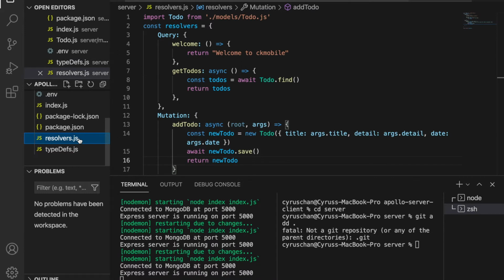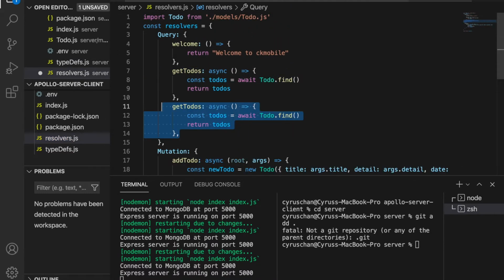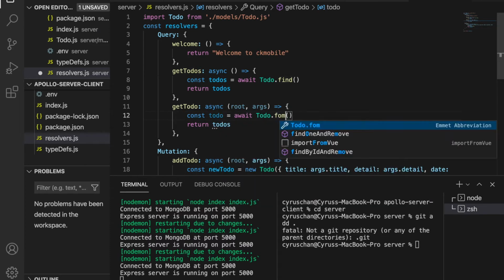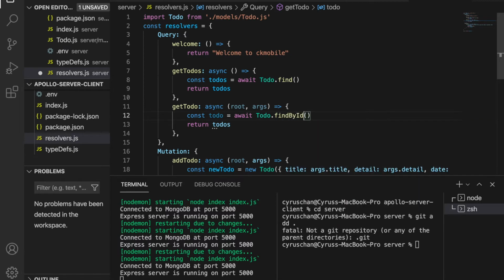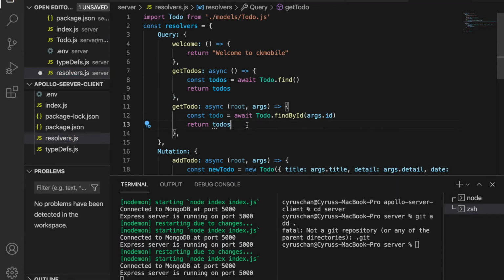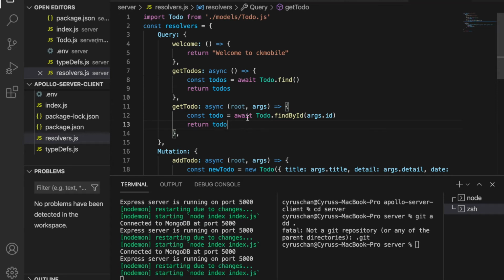And then we go to the resolvers, and this time we want to get the to-do. We duplicate this and we change this to to-do, and we also have the root and also the arguments, and this is just a to-do. Instead of find, we now find by ID, and then we have the args.id, and then we have to return the to-do. Now we can try this.